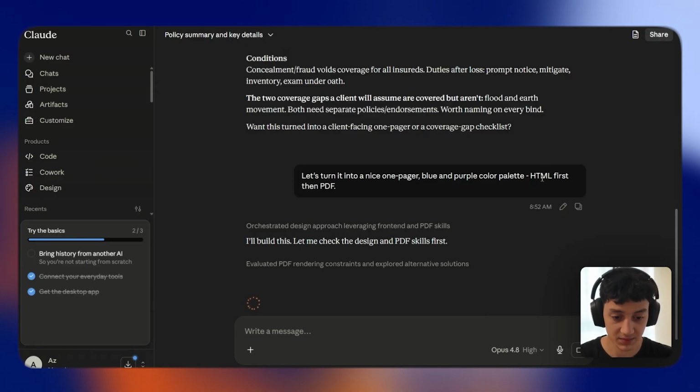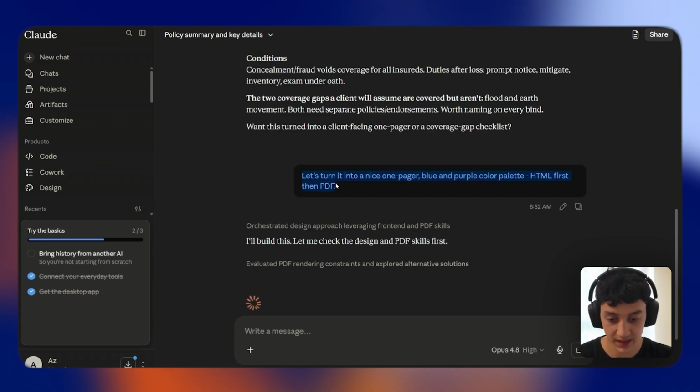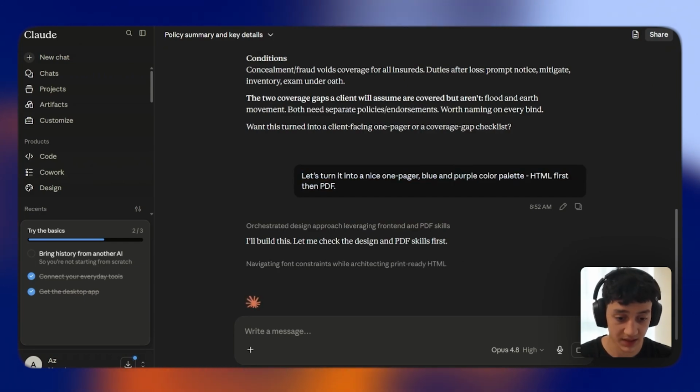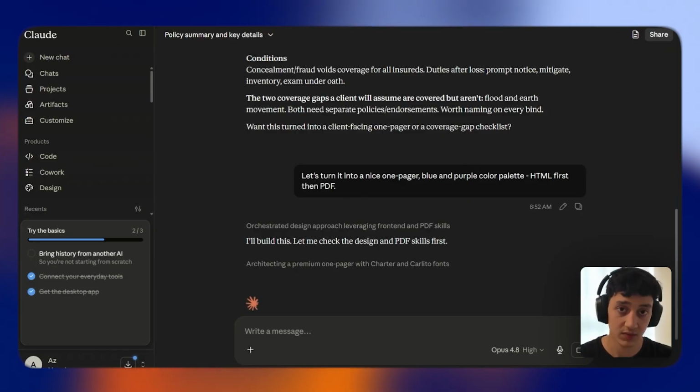And because HTML is more code-based than a PDF, it logically makes sense to ask Claude to work in the code first and then convert it to the PDF. Because if we just go directly to the PDF, it might create the HTML and then create the PDF, but subtle things like telling it to go HTML first, then PDF are really what make the difference.